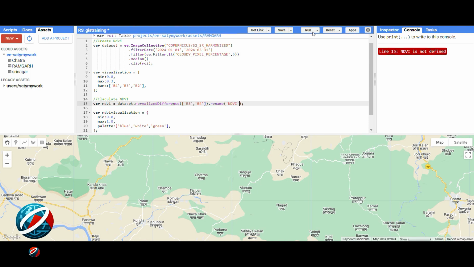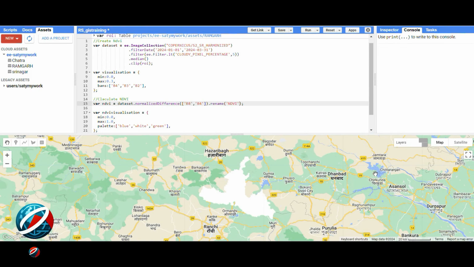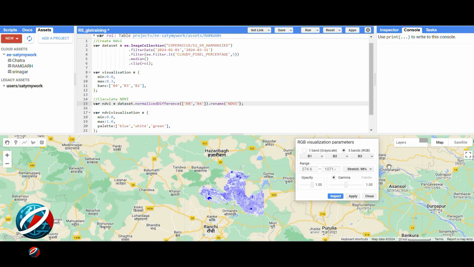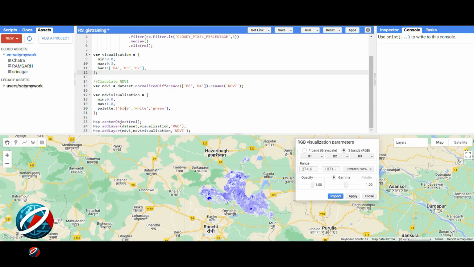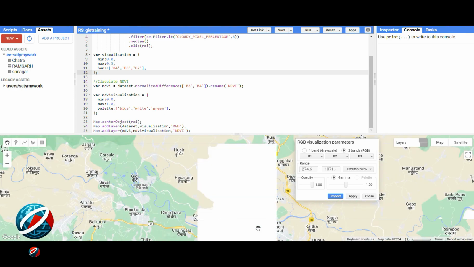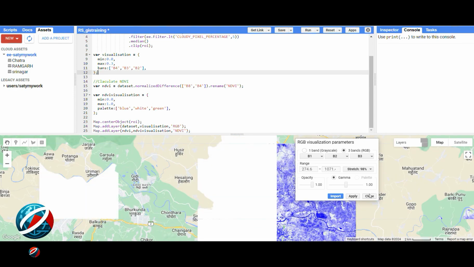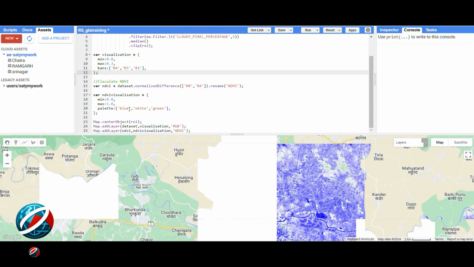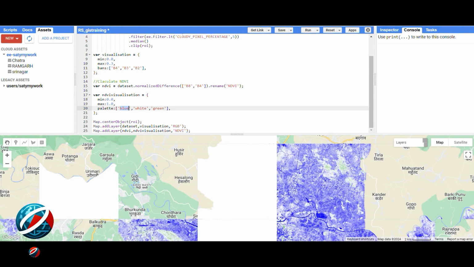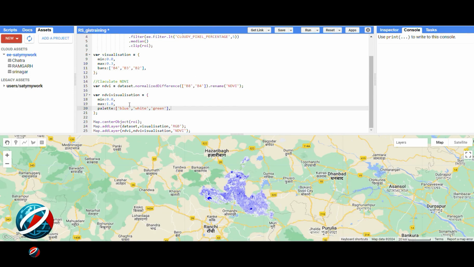Here we have to go to the RGB settings, and we have to customize the stretch. You can also do the 100% stretch. Here I am doing the 98% stretch. Then apply, and you will see your NDVI is generated.